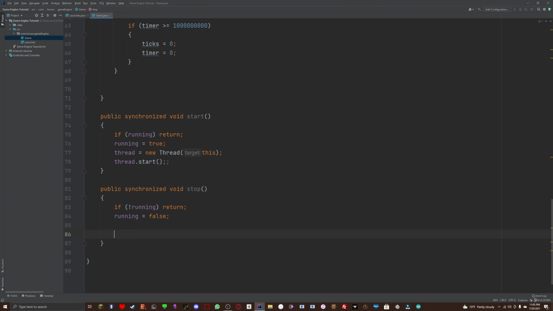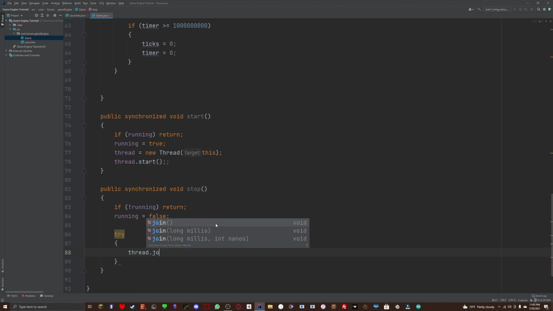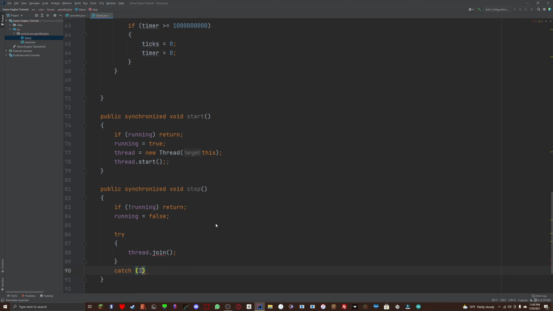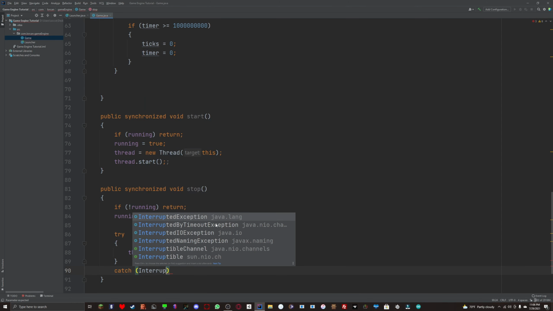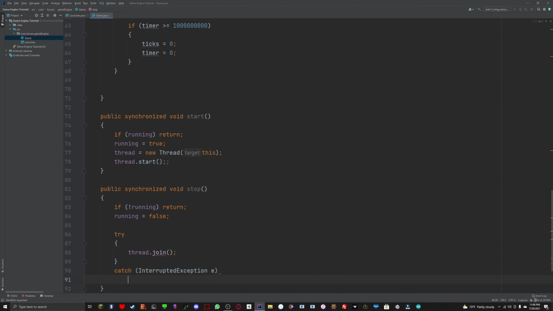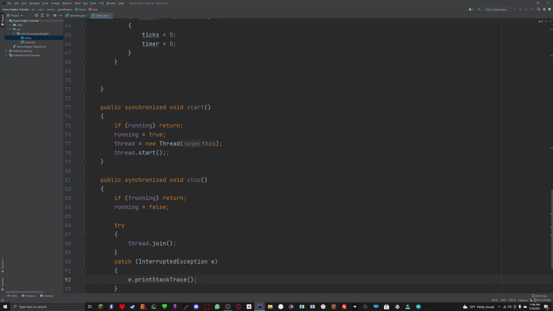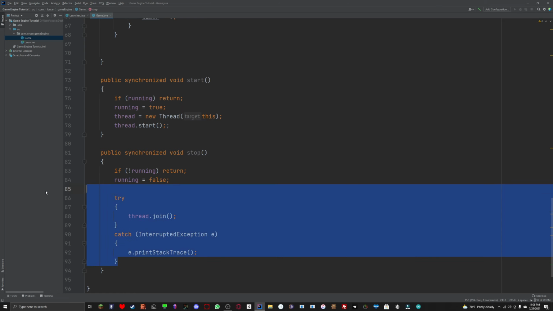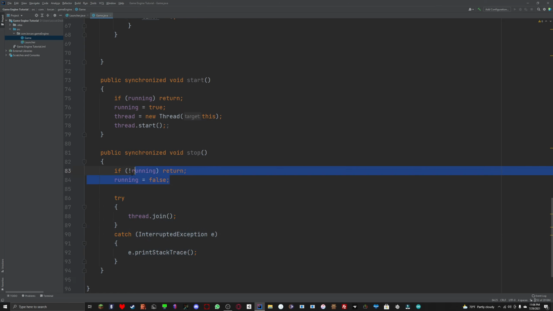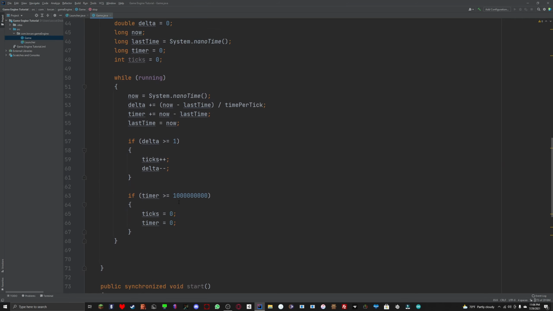And then we're going to do something a little bit different. Try thread.join, catch InterruptedException e, e.printStackTrace. You don't have to understand this, just make sure you understand what this means.